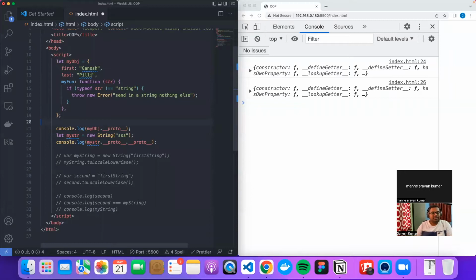This concept is prototypal inheritance. Underneath, everything is an object, generating an object out of an object, and again creating an object with that. So there's no stopping here. Let me give you a real-time analogy for that.